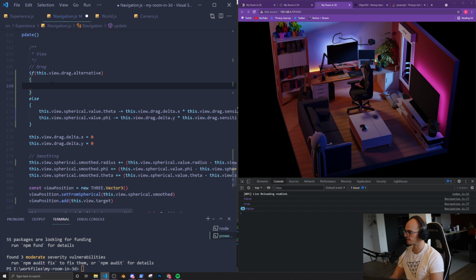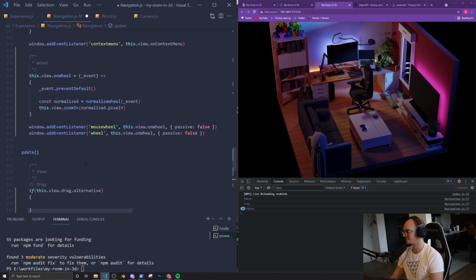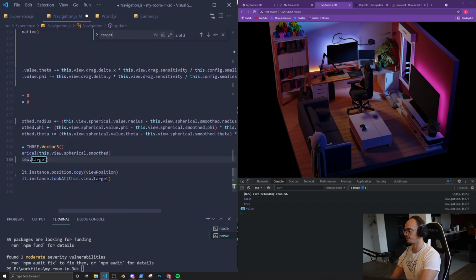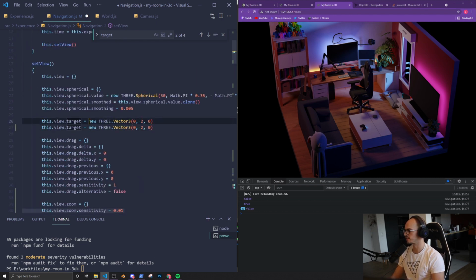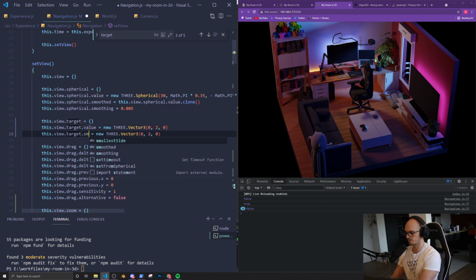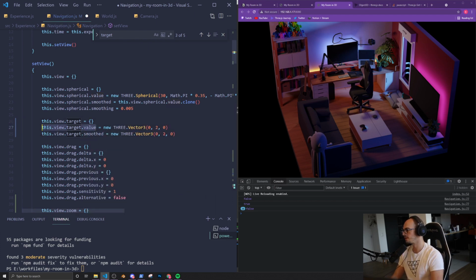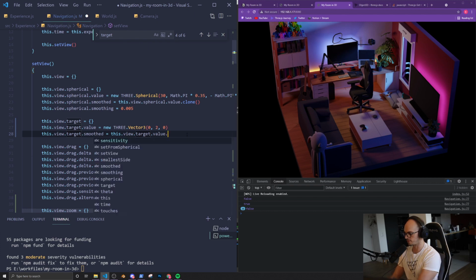So yeah, let's go. The target needs more data, I guess. Yeah, the target needs way more things on it. Okay, let's go. So the target is going to be an object. The target will have a value, which will be this vector, why not? The target will have a smooth version of this value, and it's a default one, so don't forget to use the clone.